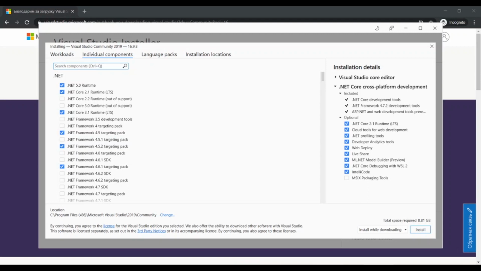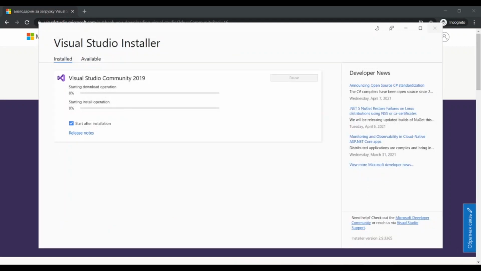I will keep everything as it is and click on Install button. Visual Studio is quite a big application, so let's wait until it is fully loaded and configure it on our computer. I will keep Start after installation checkbox checked to start the application automatically after the installation finishes.